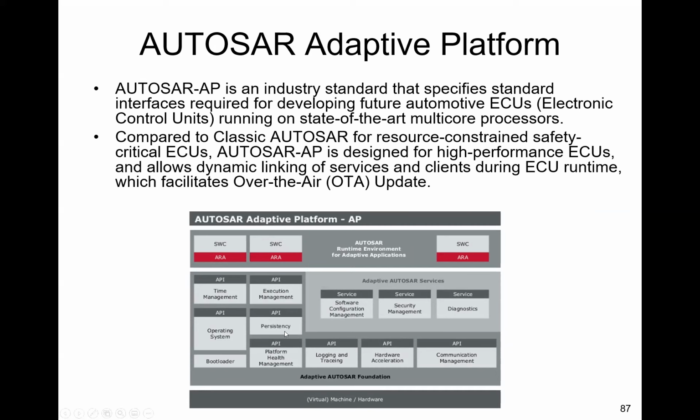So here's the AUTOSAR Adaptive. It has an operating system with different services, execution management, time management, and so on. So the key is that the SWC software components run on the AUTOSAR runtime and can be dynamically switched, linked, and unlinked. So it provides a very flexible service-oriented computing architecture.